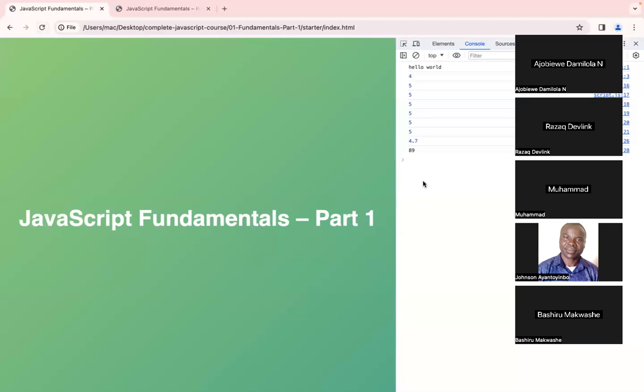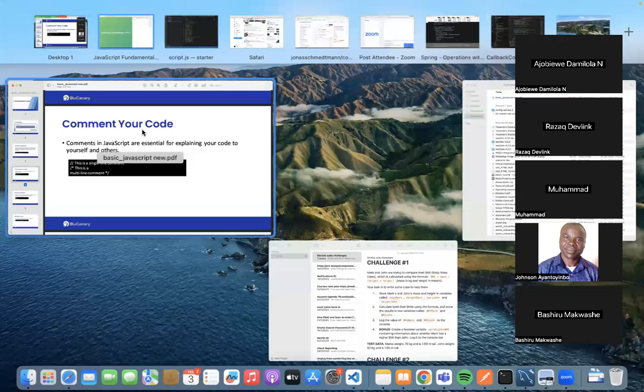Am I going to see the value? No. Sorry, Ajobi Damilola, you have a question. Speak up. I want to ask, why are we declaring first number, first boolean, first string? Can't you just say let boolean or let number or let string? Why the first?